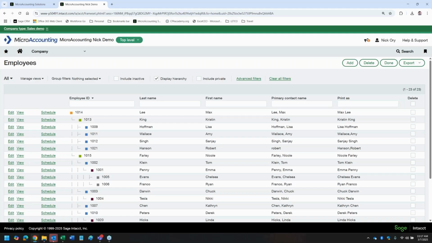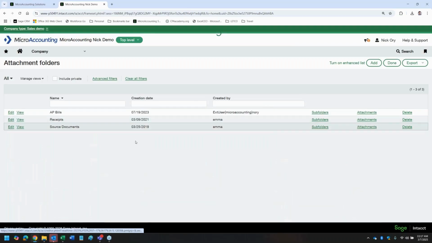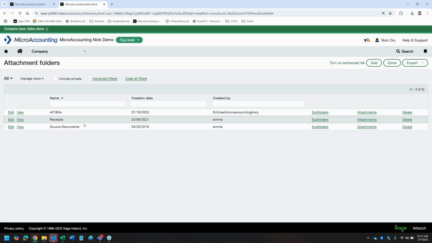All right, is there a way to make an attachment folder inactive so it no longer shows up on the drop down? You said what, attachment folder? Unfortunately, there is not. Attachment folders are there. And the flip side of this is if there are records associated under that attachment folder, we would not be able to delete that attachment folder. Good question. So no, they're there.